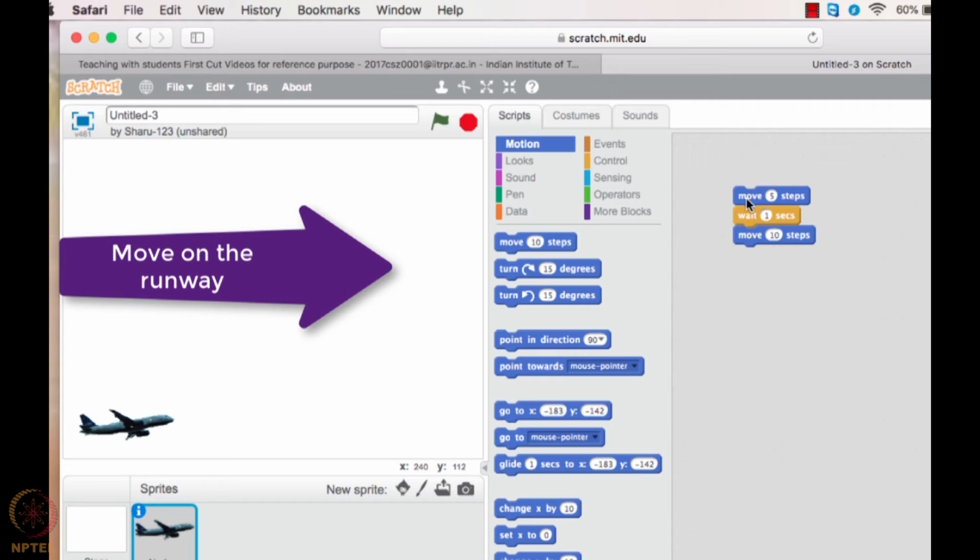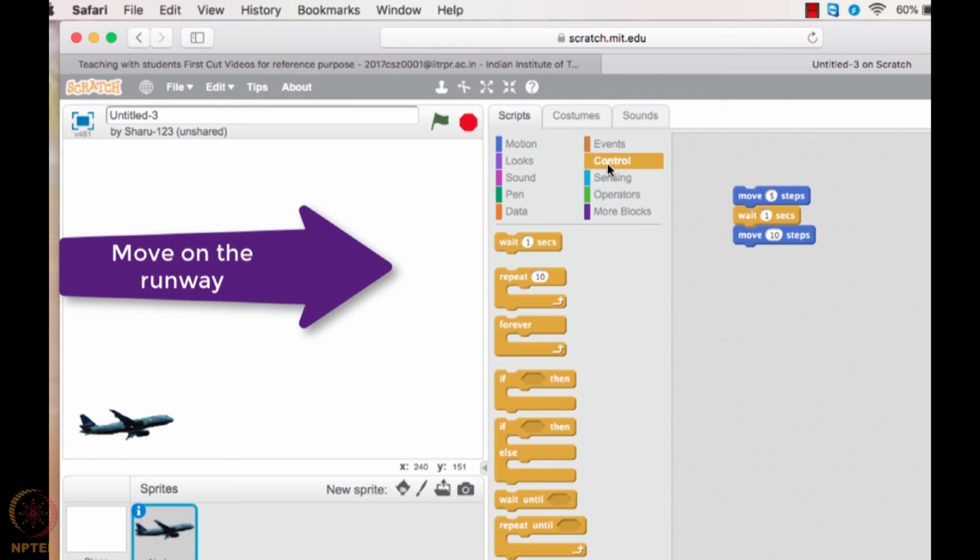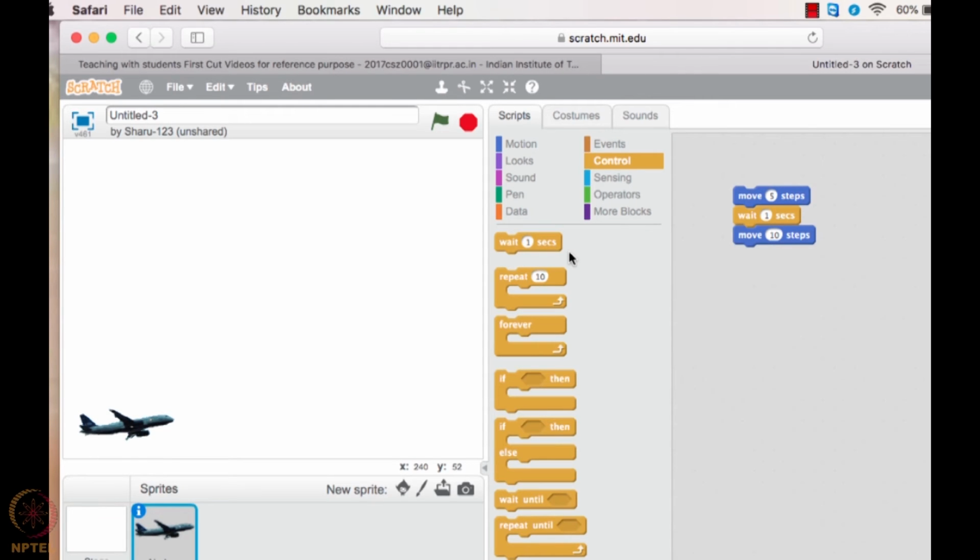How can you insert delay? With the wait option. And where is the wait option? The wait option comes in the control category. In the control category you have wait 1 second. Okay, in this way you can make the aeroplane move on the runway. First of all, we have to move the aeroplane on the runway, and that is done.